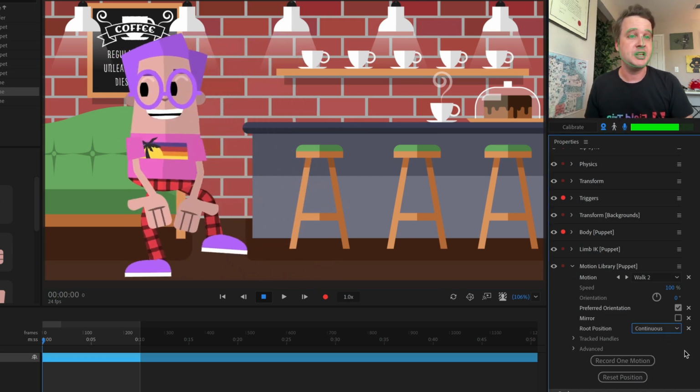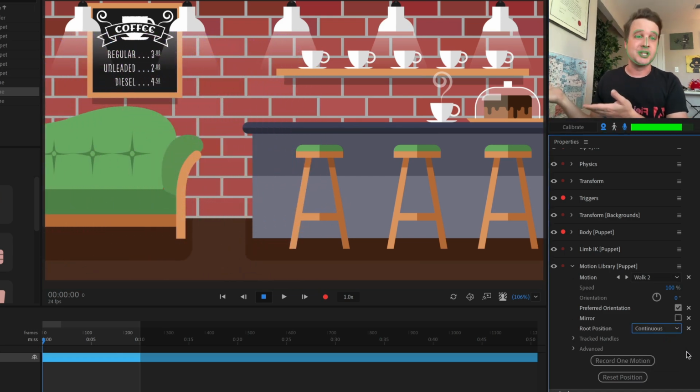But I could also pick continuous, and if I do that, Mo's just going to keep walking off the screen. Continuous: the loop just keeps going on in one forward momentum direction.